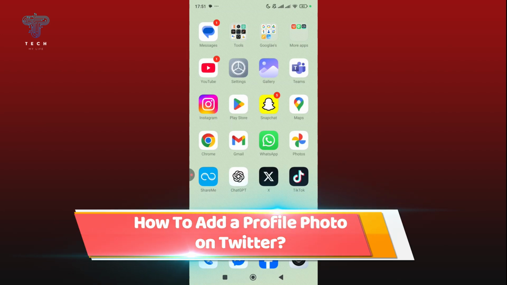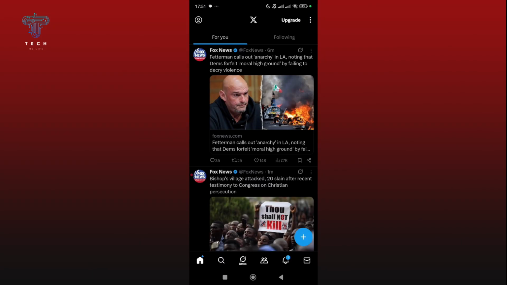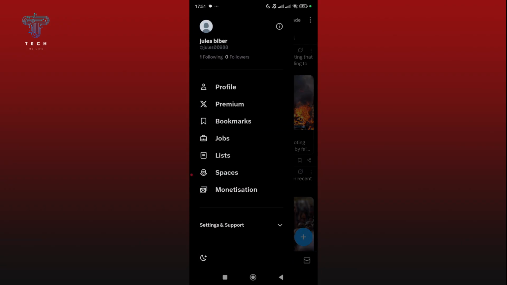How to add a profile photo on Twitter. Follow these steps. To start off, launch the Twitter app on your phone. Next, tap on your profile icon in the top left corner to open the side menu.